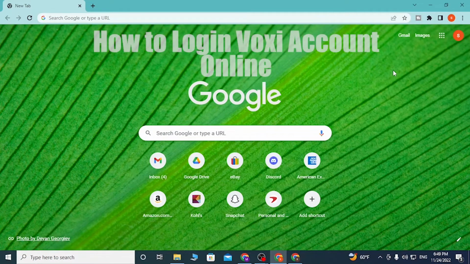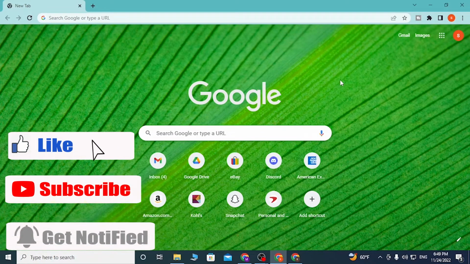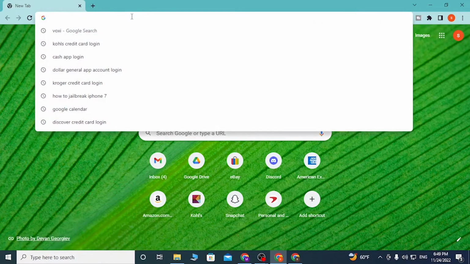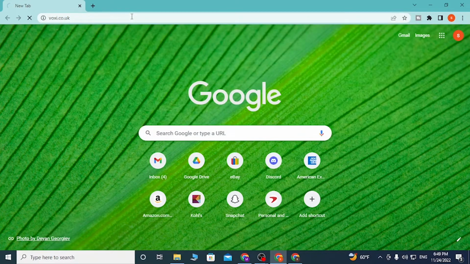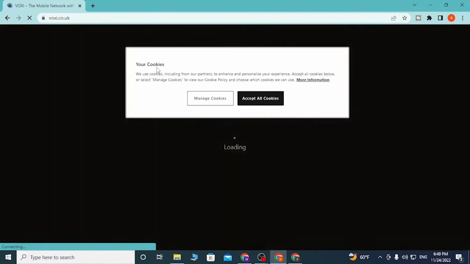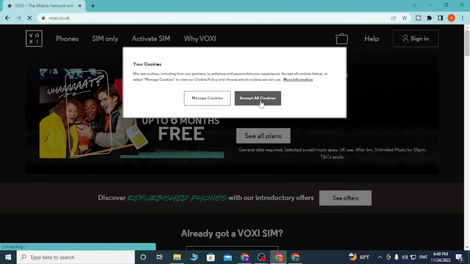Today I'll be showing you how to log into your Voxi account online and start writing. Now to log into your Voxi account on your computer, just open up your preferred browser. I have already opened Google Chrome, and in the search bar, click over there and type in voxi.co.uk and press enter, and then you'll be directed to the home page of Voxi. Let's accept all the cookies first.